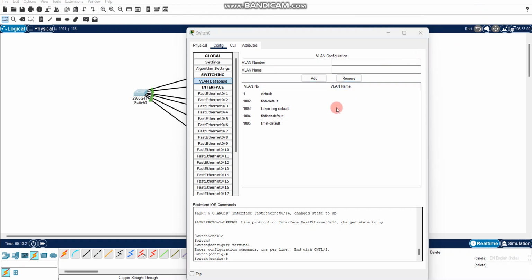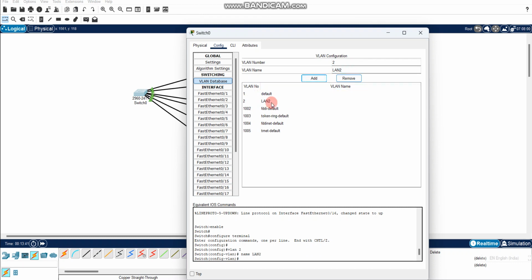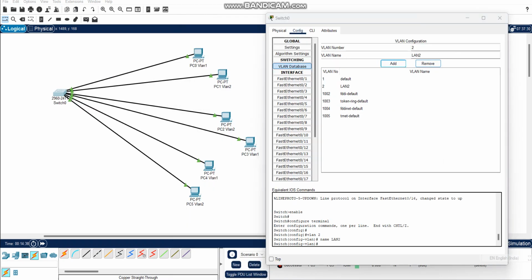Now we will allot IDs corresponding to the number. For one, we can see VLAN number one is already the default. For the remaining one, that is two, we will assign, suppose, LAN 2. And you can see that it got added here. So the IDs got added corresponding to VLAN number one and VLAN number two, as here we had two virtual LANs. So now the actual task is to assign each computer to a particular VLAN.